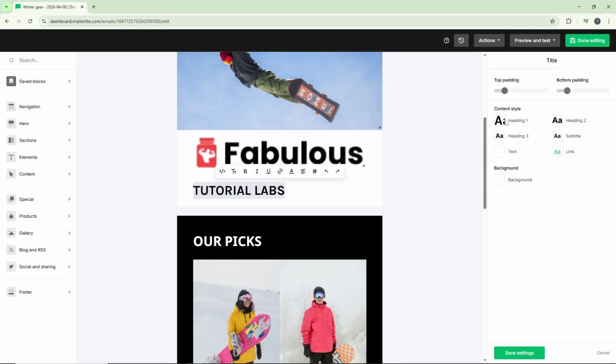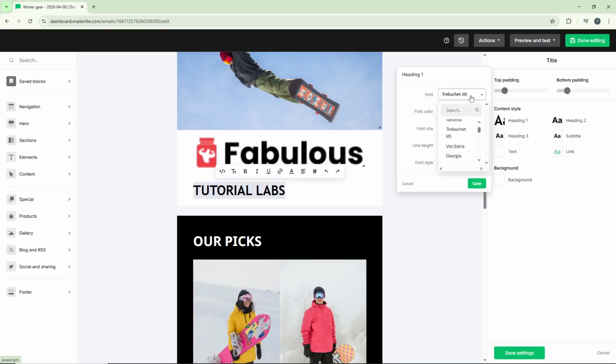Click Heading 1 and you can see Font. This drop-down shows you the current font being used for that text element. MailerLite offers a variety of font options that are web-safe and display well across different email clients. Click the drop-down menu beside it and choose the font you want for that text. Browse through the available options and select the one that best fits your brand.